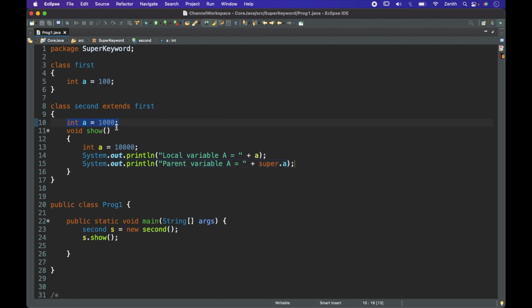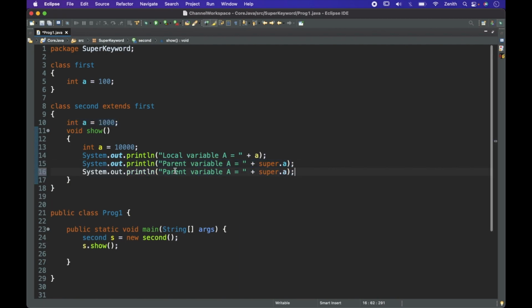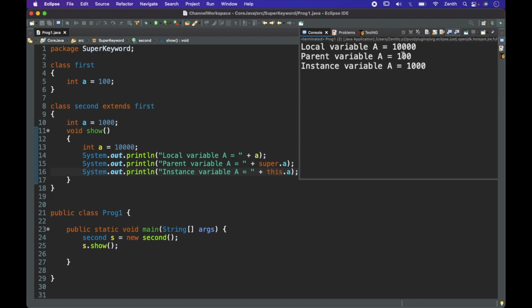So we have already seen that if we want to access the instance variable, then we need to use the this keyword. So I will write down here, instance variable a is this dot a. So if I execute again, then I am getting all the values.